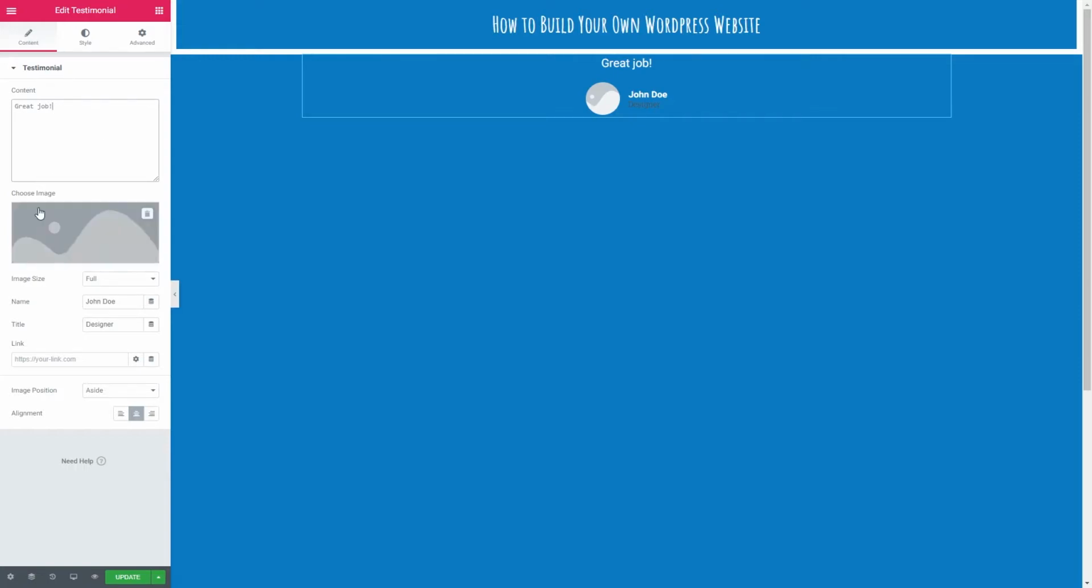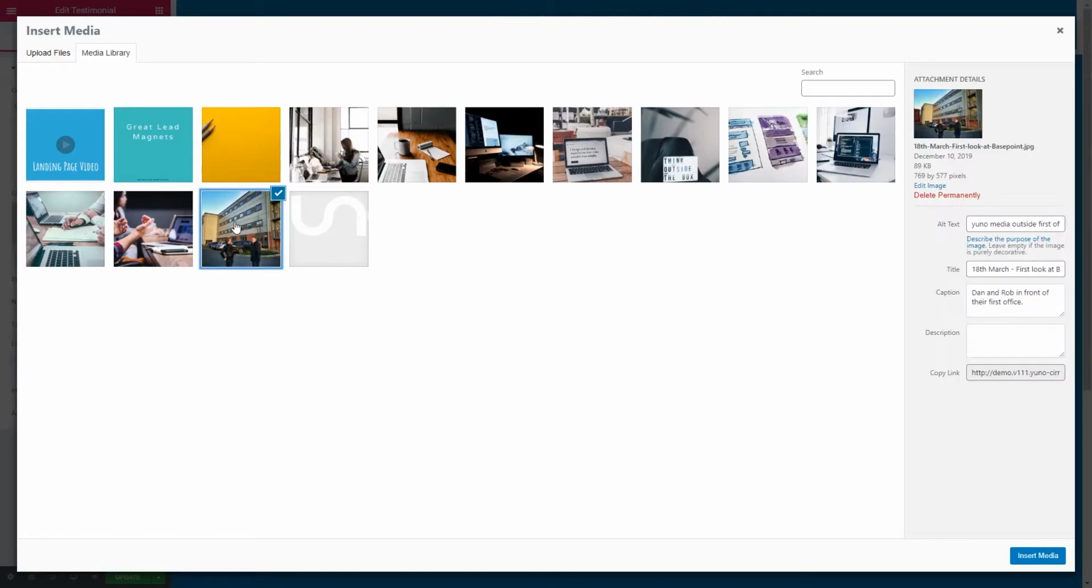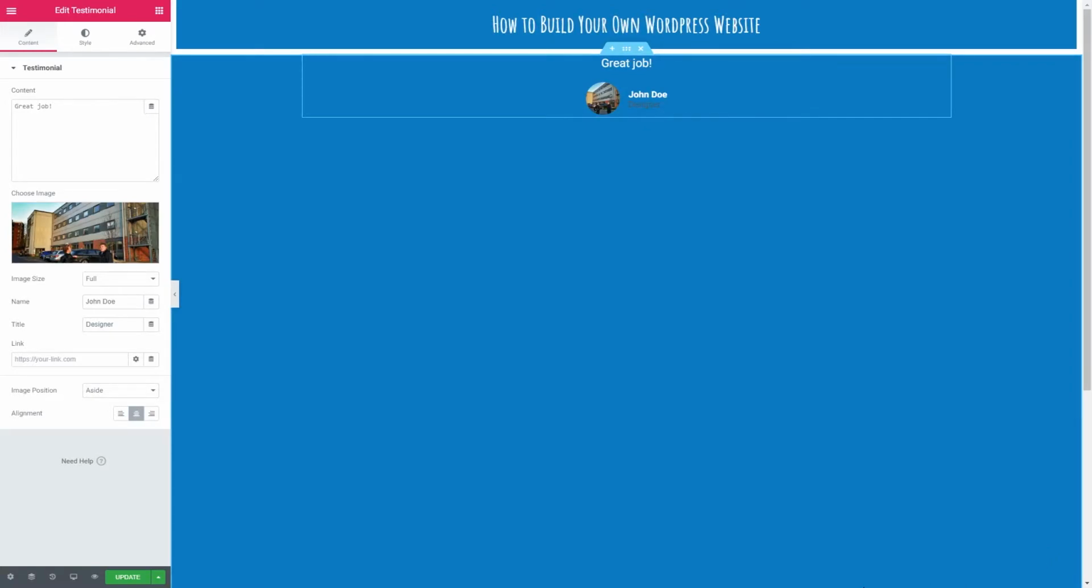After you put the content in, we've got an image. I haven't got an image of a person here, but I'm going to put this picture of myself and Dan outside our first office. And then we've got the image size. At the moment it's on full. We could choose thumbnail if we like, as this image is only very small anyway. But for now, I may as well just leave it on full. That means if we do stretch this image up in any way, it's going to keep its quality. We've then got the name. I'll leave that as it is. And we've also got the title. So this could be something like CEO or manager, something like that.